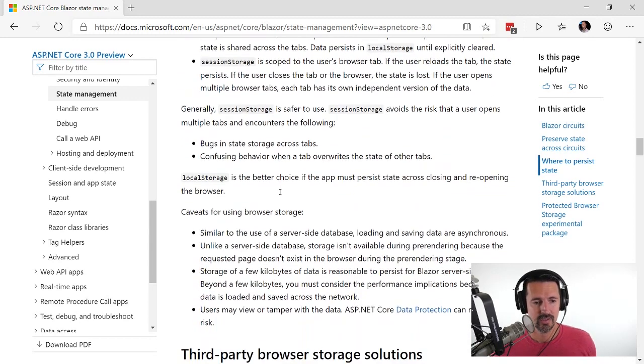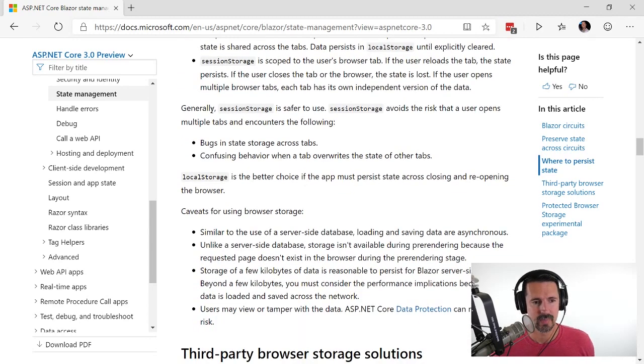Okay. So let's go. Generally, okay, yep, we said that's safer. Bugs and storage across tabs, yep, okay.